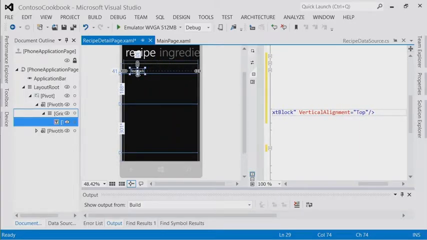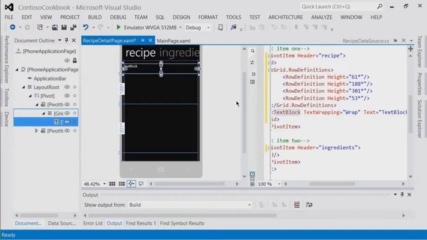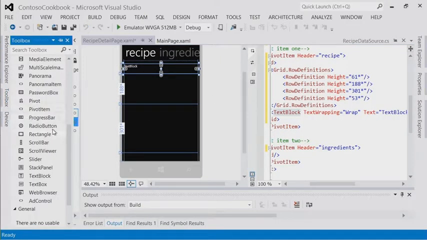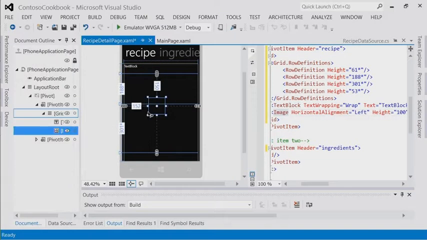So this has got some space on it. I want to get rid of that space, so I'm going to reset the layout and remove all of those margins. It now just fills its container. I want to put an image onto the second row. So here's my image. Drop that down, and that always sticks it on there.